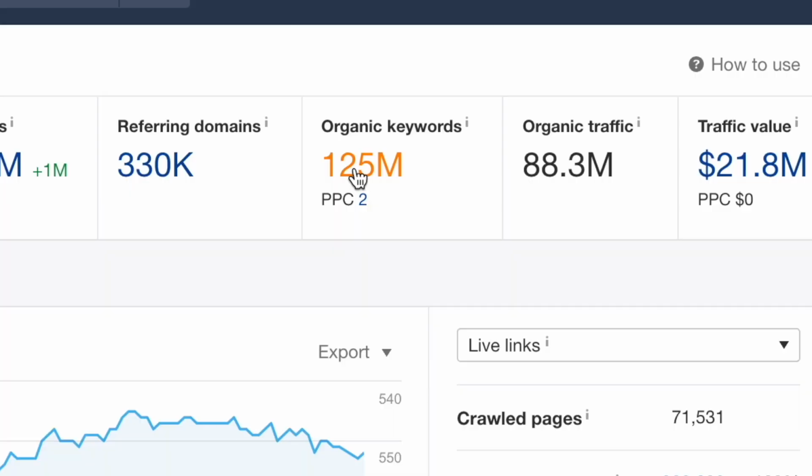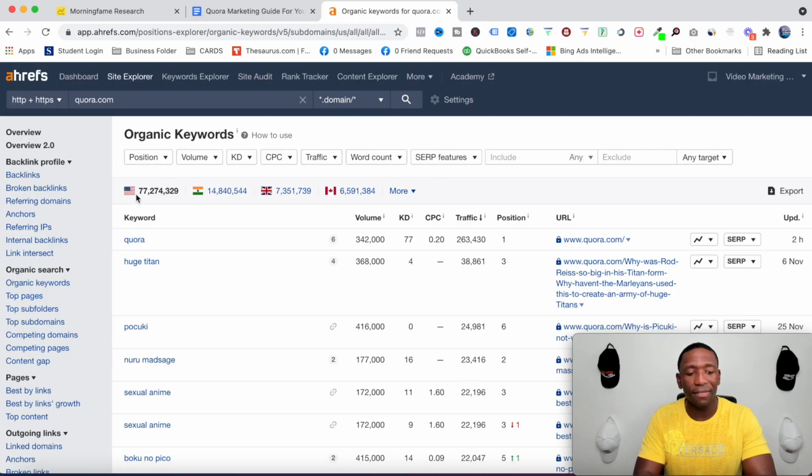All right. So I'm going to click on that. Now you're going to see 77 million results, right? As far as different keywords that are actually ranking on Google through Quora. Very, very powerful stuff.